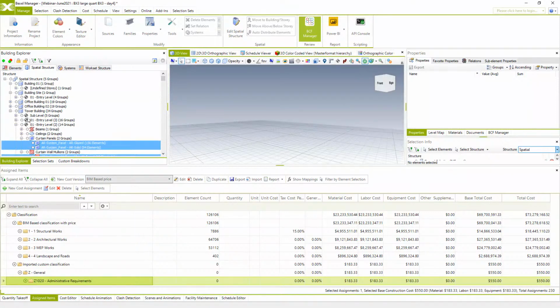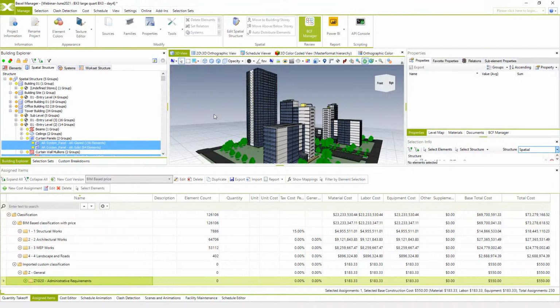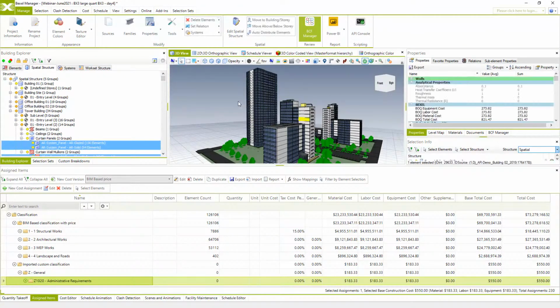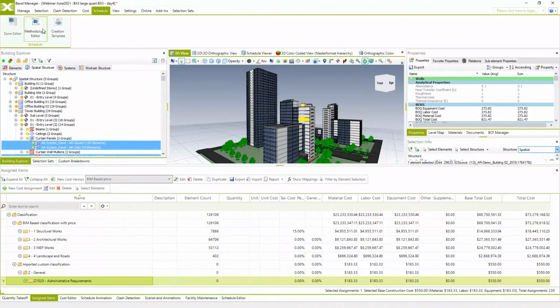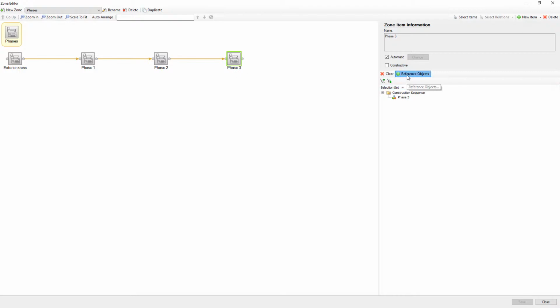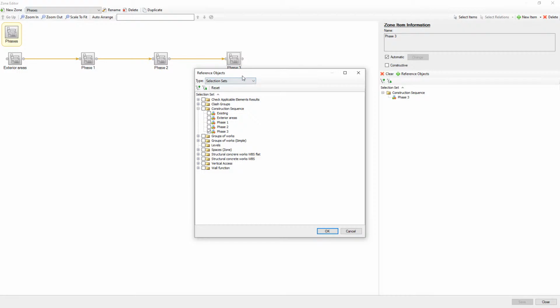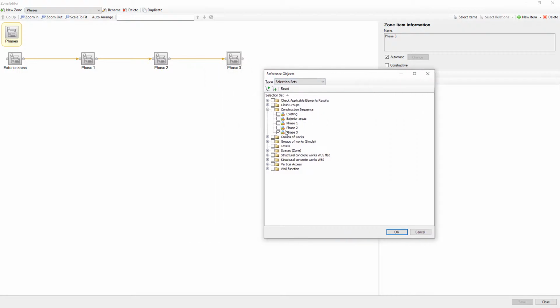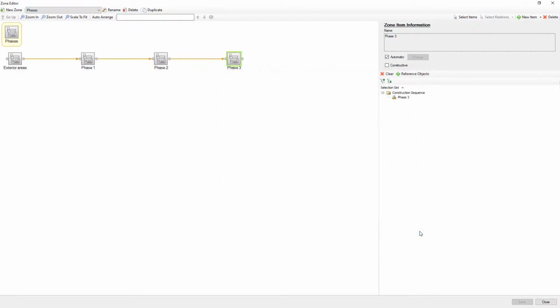Even though we use same cost structure and imported same methodology, this is a different project. So we need to make sure that zones are also properly linked to all BIM elements. So that's why I will go to Zone Editor and I will check phases. For the phases, everything looks fine because all phases are related to smart selection sets. And all smart selection sets are created using that property from the elements. So this one is fine. We go to levels.